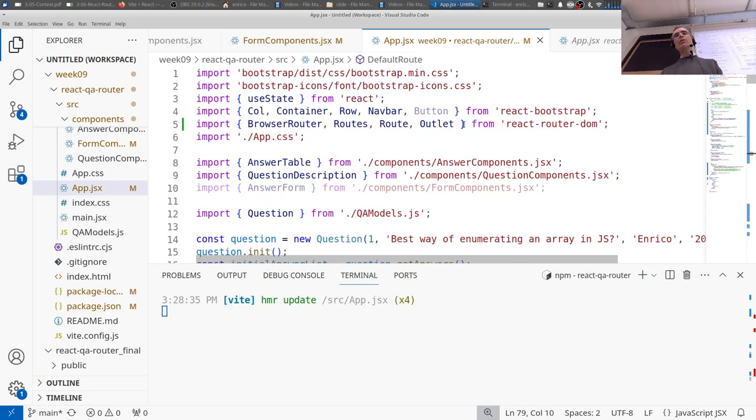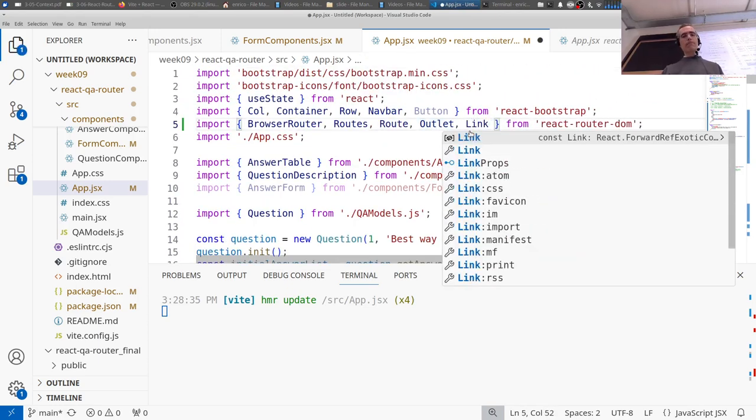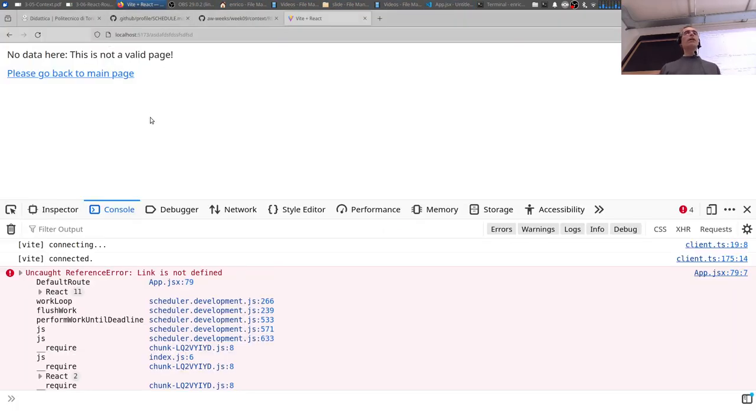It's another element of the router. Link, save, okay? Yeah, no data here. It's not a valid page. Please go back to the main page. This cannot be an anchor, because it reloads the application. In this case, it doesn't matter that much, because if the route is not included in the browser router, well, I don't like this kind of solution. But in this case, in practice, it doesn't really matter. Okay, don't do it in the exam, please. But this is probably the only case where reloading the application makes sense.